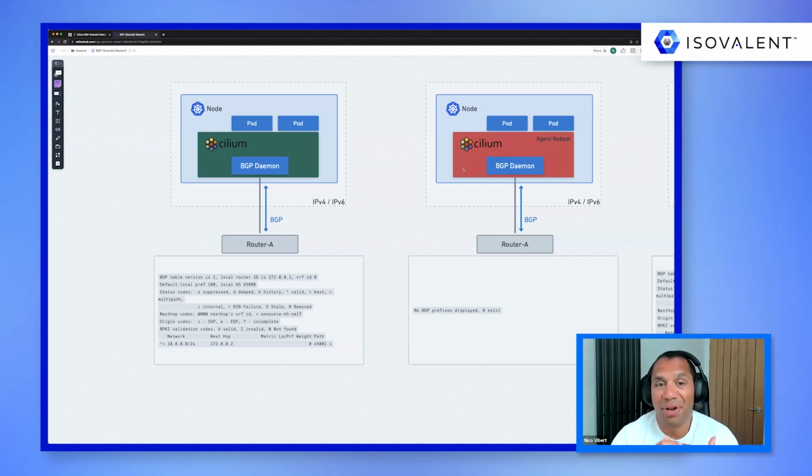Now, what happens when I restart the Cilium agent, when I do an upgrade? Because the BGP daemon is embedded within Cilium, as soon as I restart the agent, the BGP session will go down and prefixes will be gone. We'll see this in the demo. And really, that's not ideal. We want to be able to separate the control plane from the data plane. If you reboot the Cilium agent or do an upgrade, you don't want an interruption to the traffic.